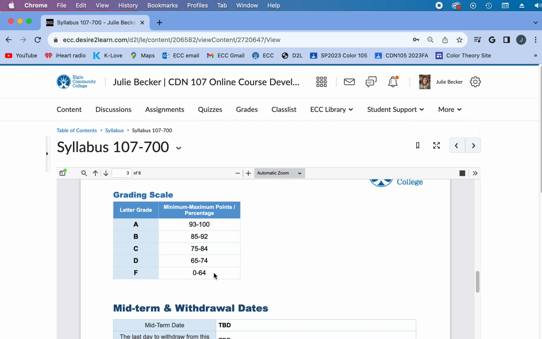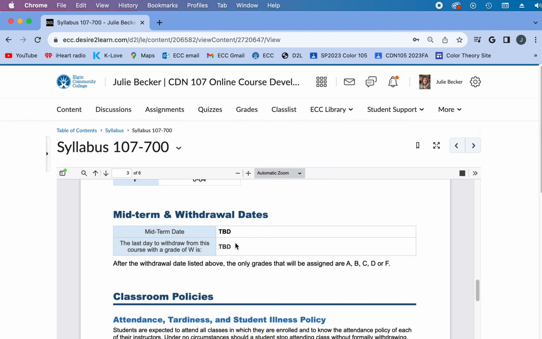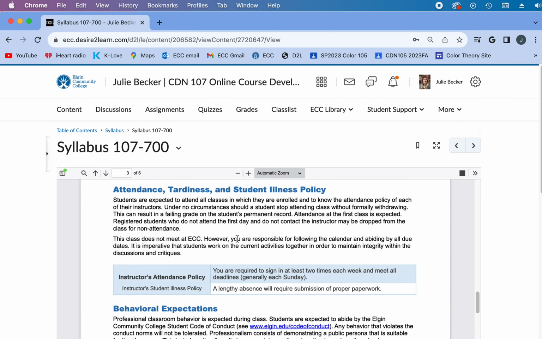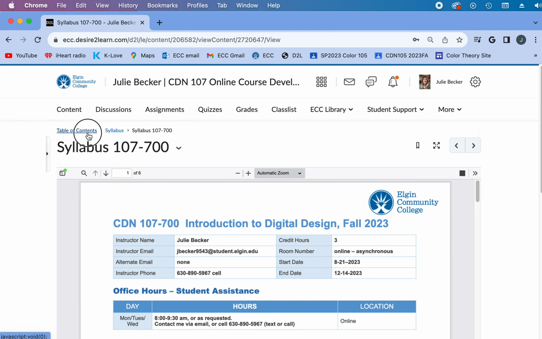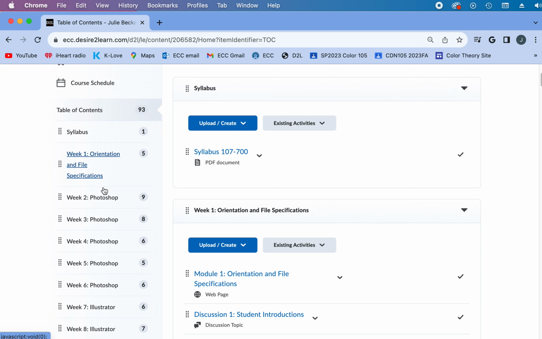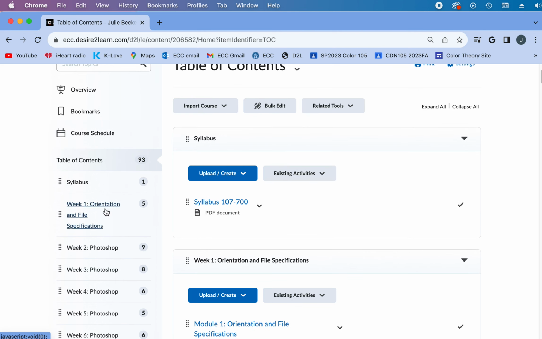Grading scale is according to these percentages. Midterm date, we'll get this in here as this semester comes to a close. We'll get that all revised. Okay, so take a look at your syllabus. And then we are in a 16-week course. Every week is listed out of what you need to do. So let's take a look at this.